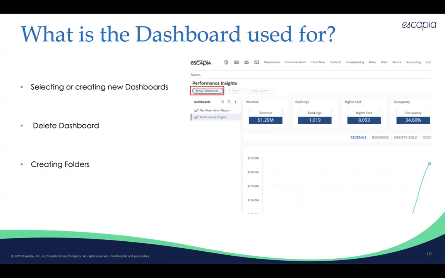Now, we'll talk about this a lot, but I do want to start giving you an idea of what the two default reports are for specifically. So first we have the Flex reservation report. And the Flex reservation report will show reservation data based on over 30 plus existing reports in Escapia, which is very, very exciting.